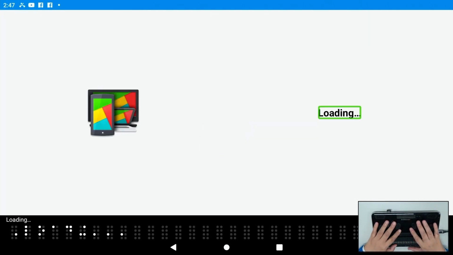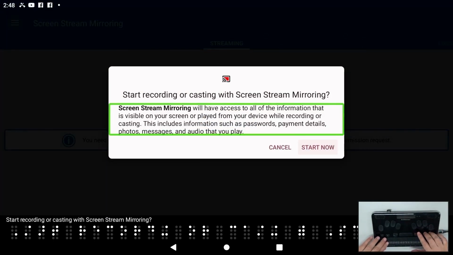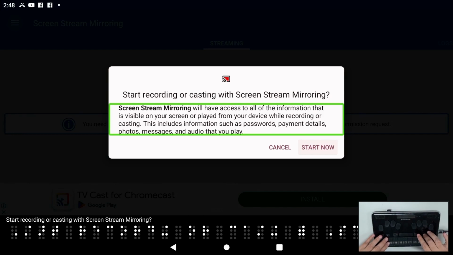Screen Stream Mirroring loading. And the first thing it's going to do is load an ad that I'm going to have to close. Web view. Start recording or casting with Screen Stream Mirroring. Okay, so it asks you, start recording or casting with Screen Stream Mirroring, and it's going to ask you this every time it opens.